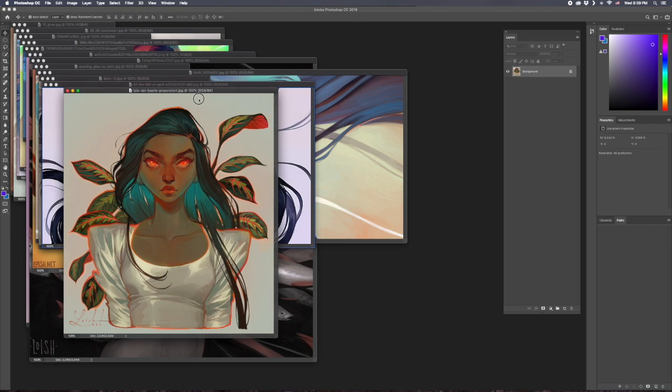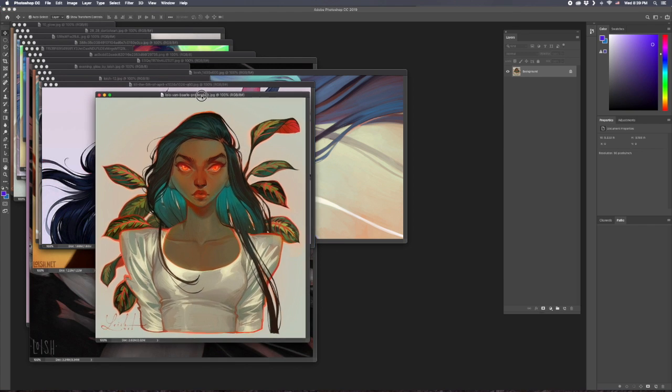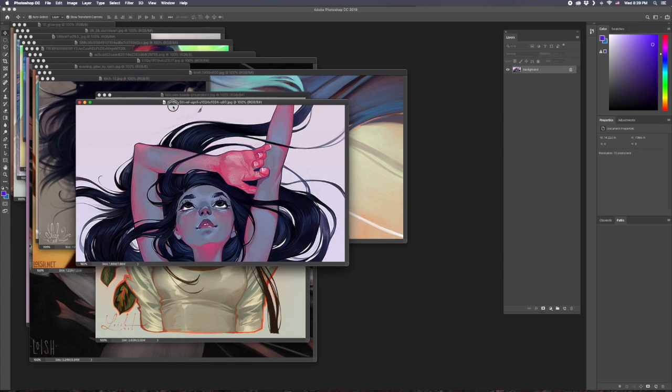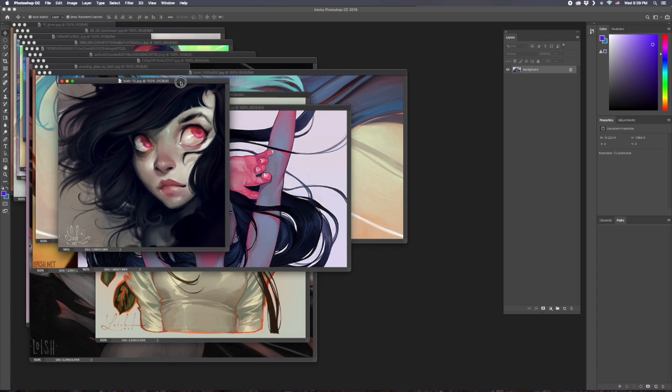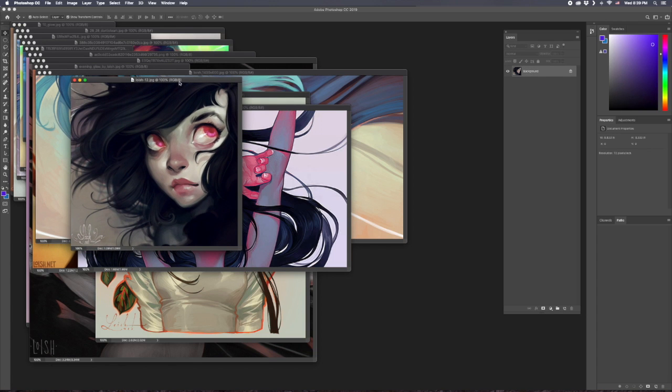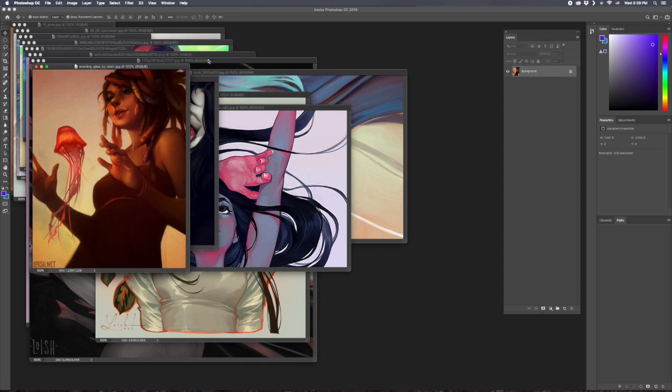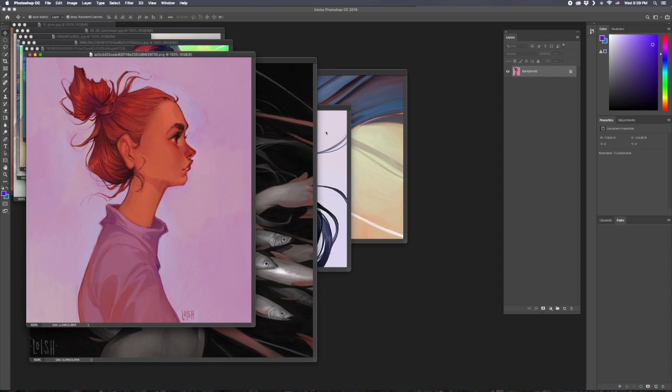Now this has stacked all of the images on top of each other in this kind of cascading sense. And so really I can go through them all like a file folder and pick what I need.